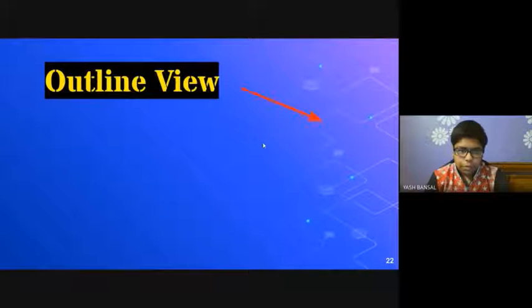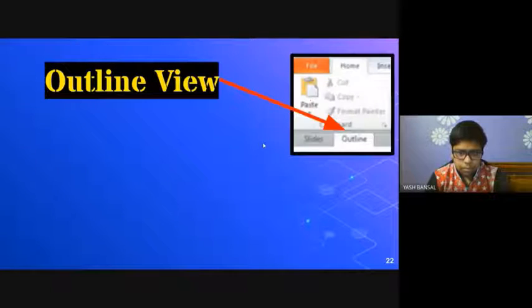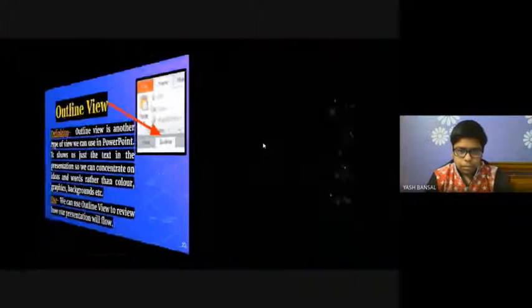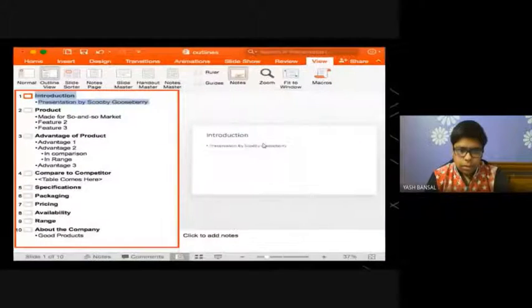Outline view. Outline view is another type of view we can use in PowerPoint. It shows us just the text in the presentation so we can concentrate on ideas and words rather than color, graphics, backgrounds, etc. We can use outline view to review how our presentation will flow. This is how our presentation will look in this view.